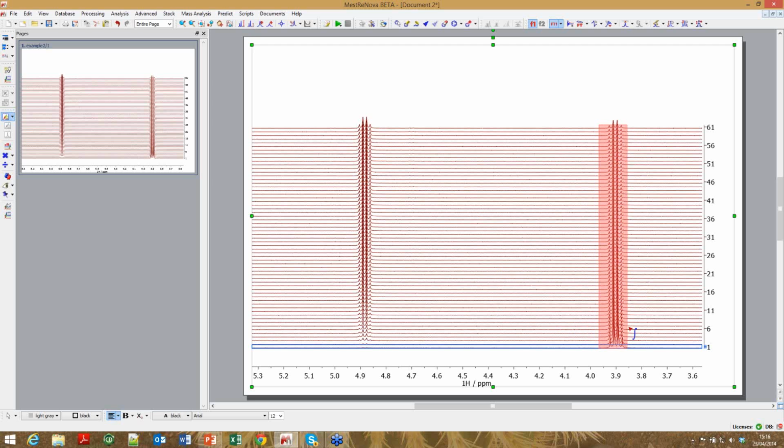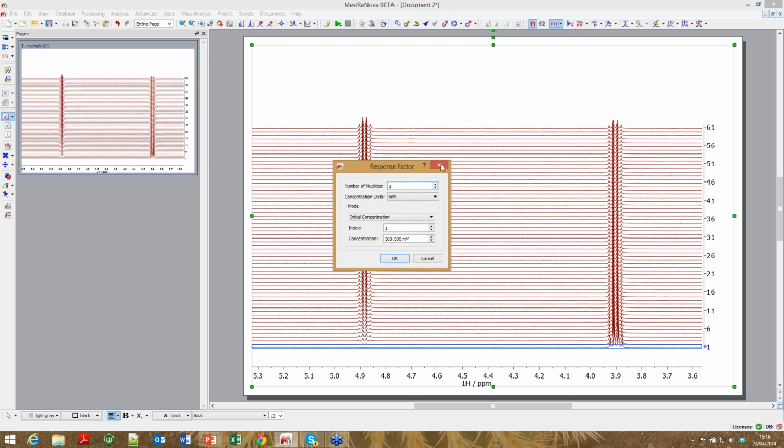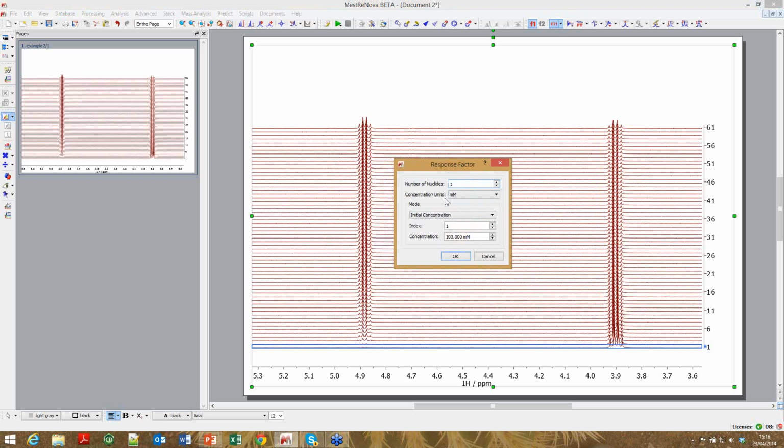So let's just, as this is a quick walkthrough, assume that we know that. So when you do the first integral region, it's going to ask you a little bit of extra information. It's going to say, okay, how many nuclides are there for that signal, for that multiplet area? There's 2. The concentrations are in millimolar units, you can change those. I'm going to work on the initial concentration method, and I'm going to use index of 1.